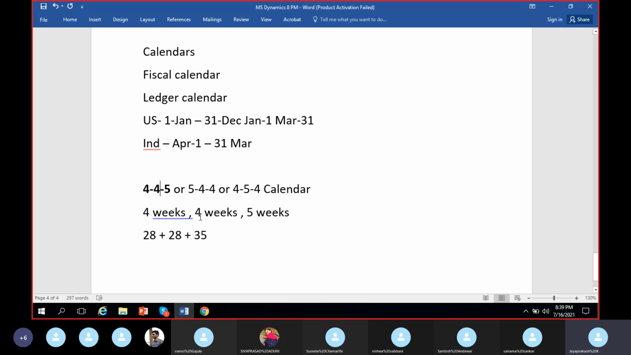Usually 445 means, as I told, 4 weeks, 4 weeks, and 5 weeks. Normally in a monthly calendar, we have 30 days, 30 days, and 30 days, or like 90 days usually, or 91 or 92 sometimes in a quarter. In a quarter, you have 3 months. Combining 3 months, you will have 90 days or more, or sometimes less than 90 days. So here, if I combine all these days, how many will I get? 28 plus 28 will be 56, plus 35, I'll get 91. More or less like a quarter's days, right?